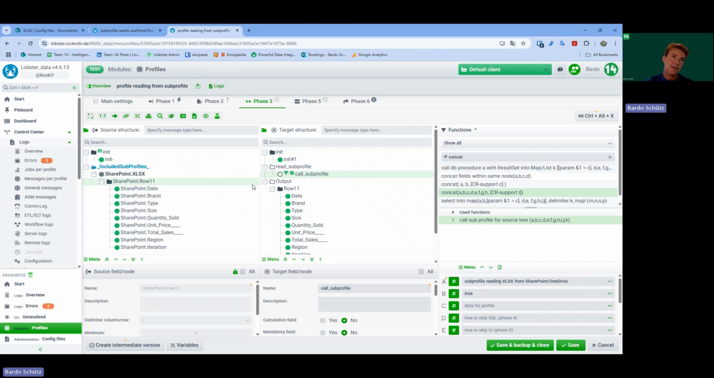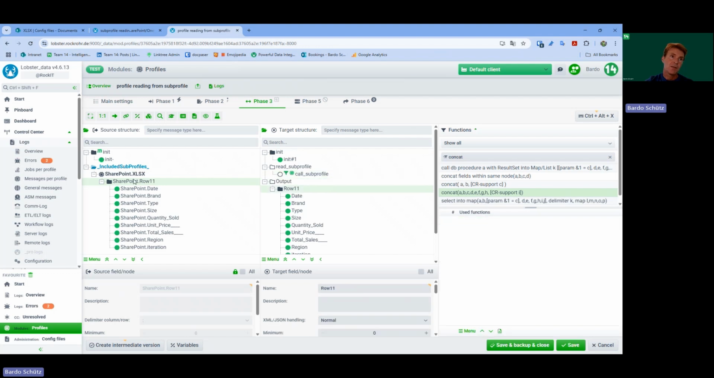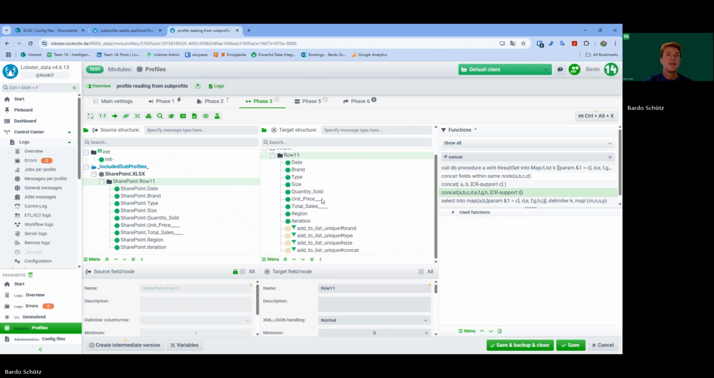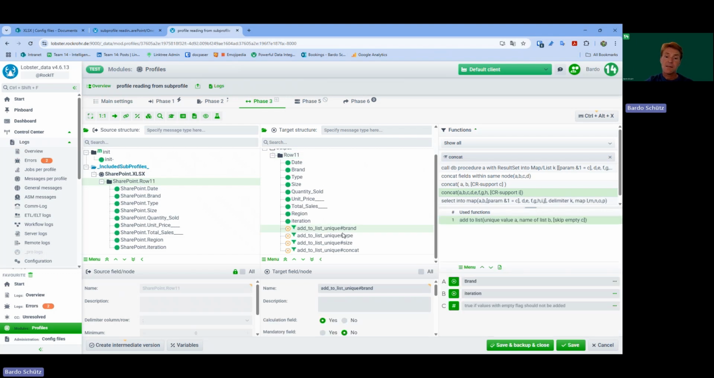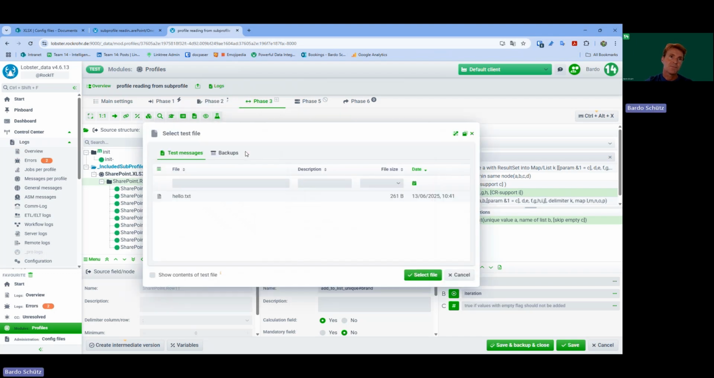Then this data, in this case, I can just copy it so that it's visible in the output on a one-on-one basis. And what I did here, I added some add to list unique. So I'm basically mimicking that I'm making master data that I can then later on use. So let's put this to the test.